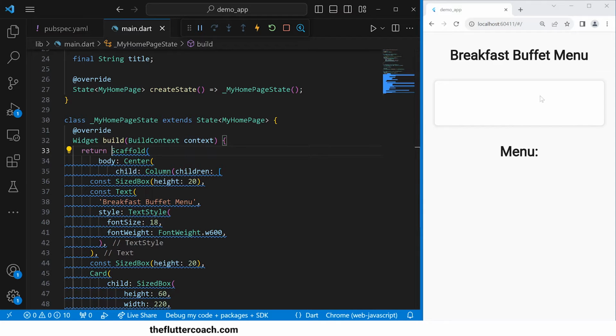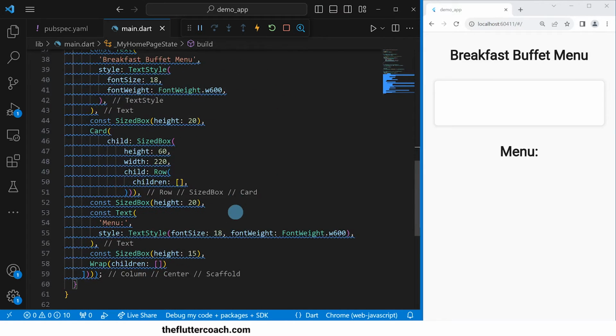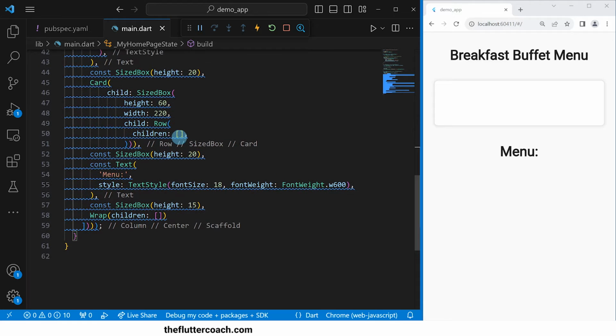And here is our rebuilt app. We can see that this card is empty because we have not yet added the checkbox, the image for the menu option, and the text for the menu option inside. So that is what we are going to do first. So let's go over to the row where we need to add these items.